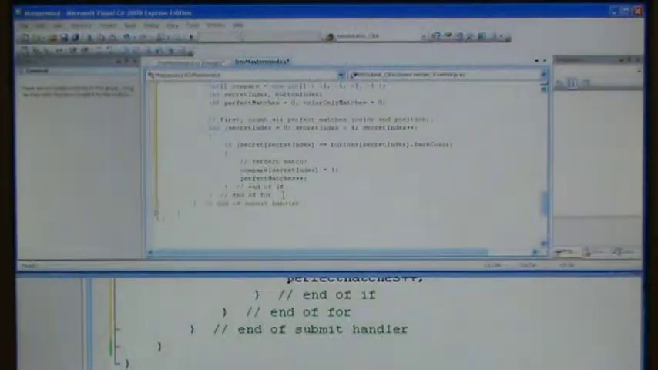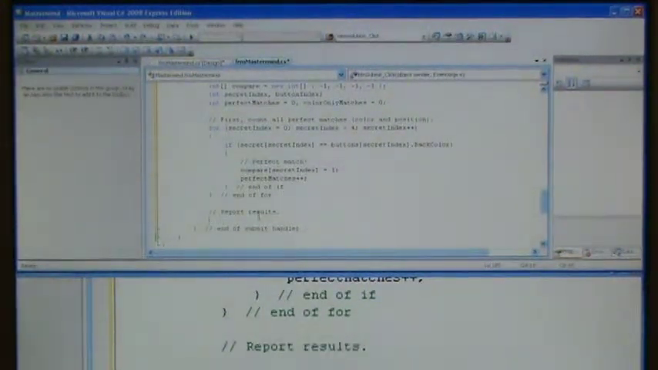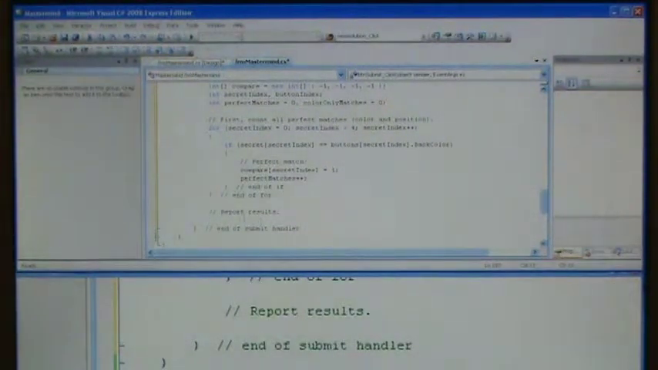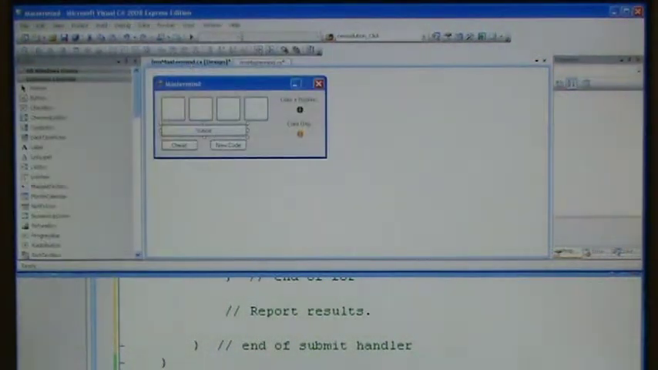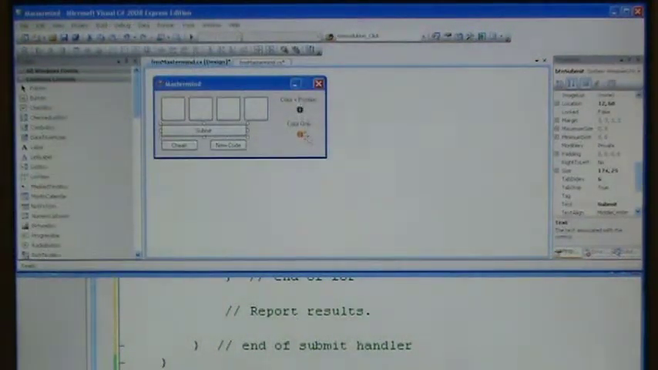So after the end of the for and before the end of the submit handler, I want to report results to the user. So how do I want to report the results? Well, I want to change these numbers here, right? I want to show the user how many pegs they got that are correct color and position, and how many pegs they got that are correct color only.